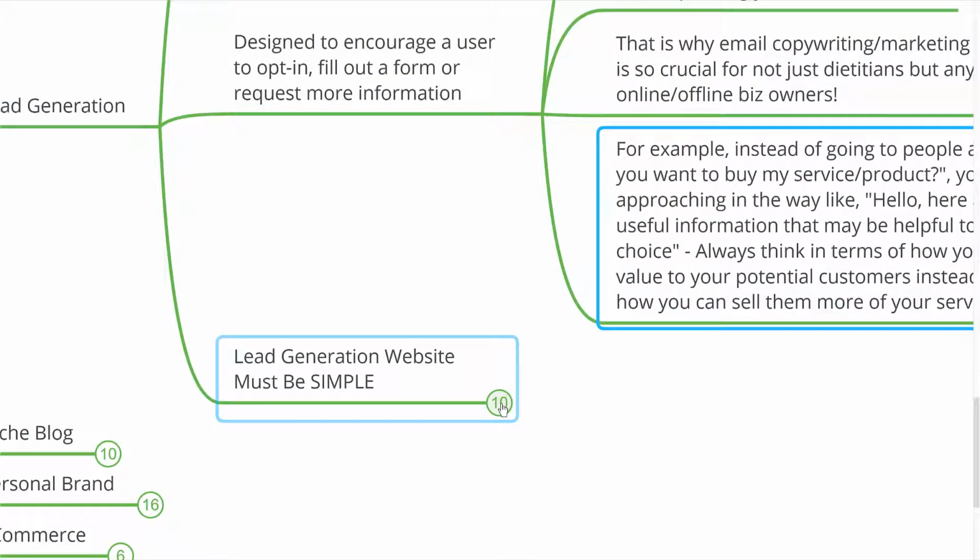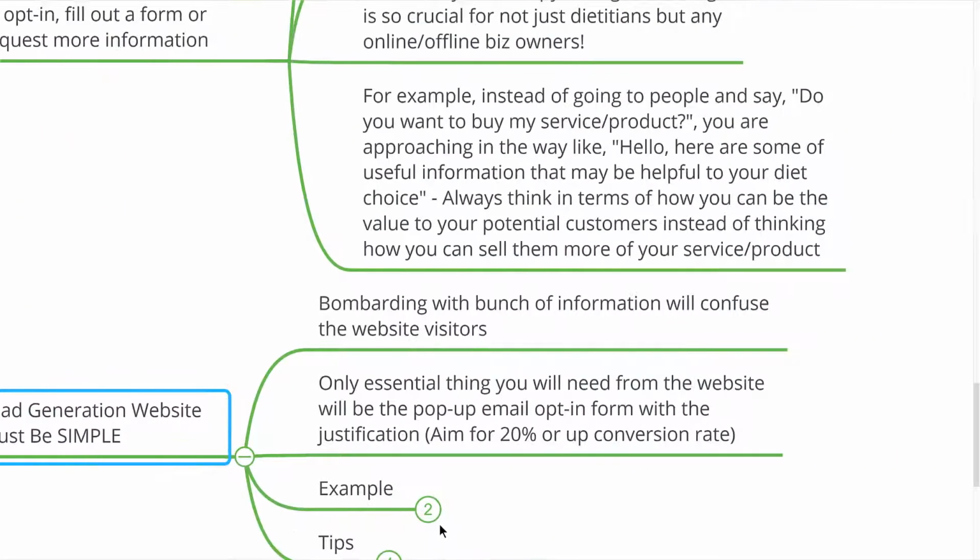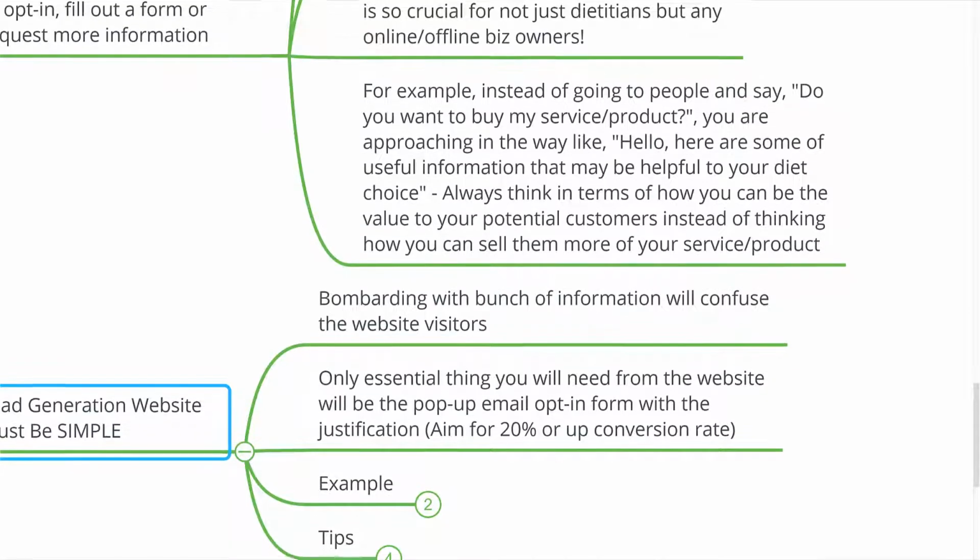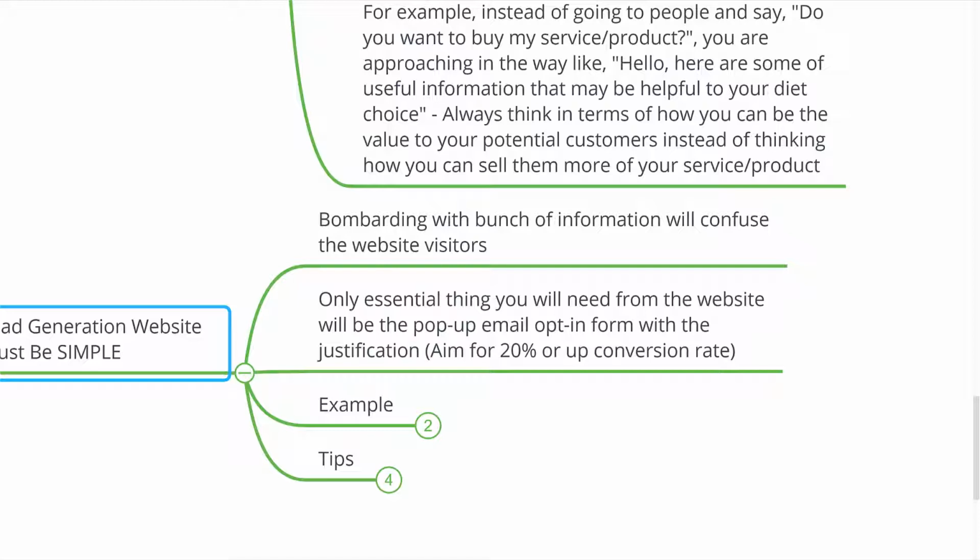A lead generation website must be very simple because bombarding visitors with a bunch of information will confuse them. The only essential thing you will need on the website is a pop-up email opt-in form with a justification. Aim for a 20% or higher conversion rate, meaning out of every 100 people who visit your website, you want 20 of them to join your email list.